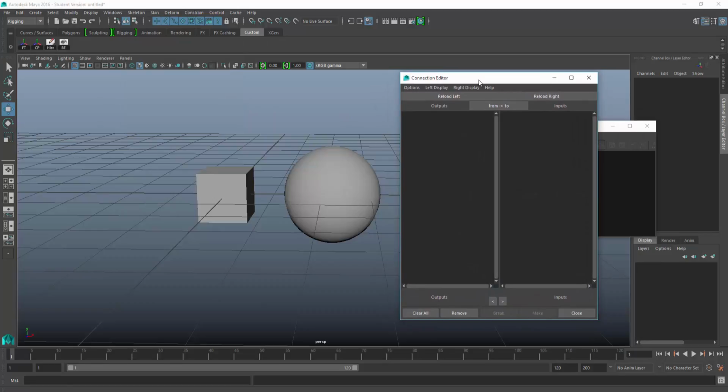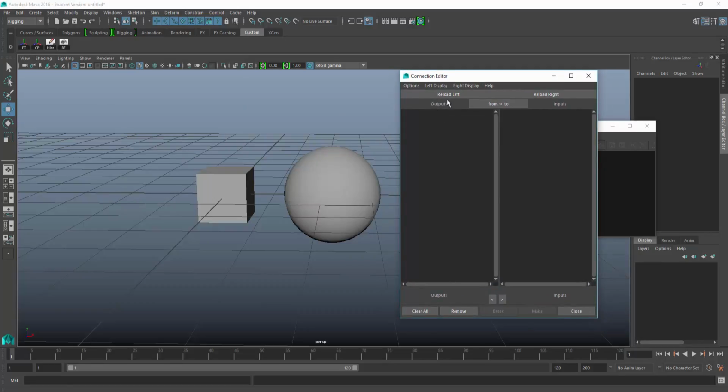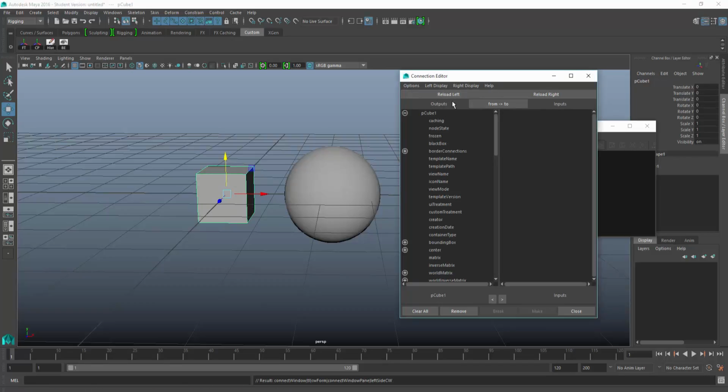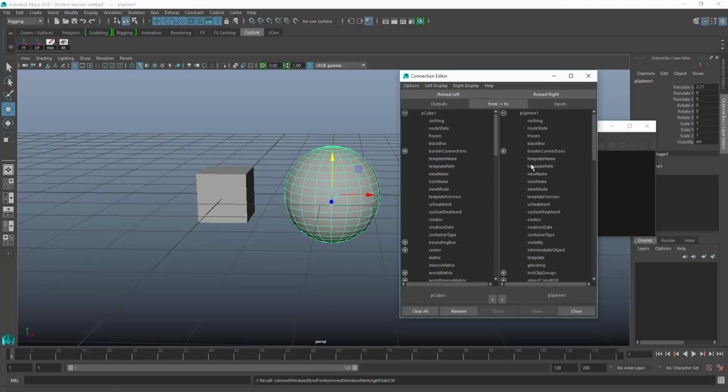The Connection Editor will open up and we can see what will be our output and what will be our input. So from here, meaning the output of this value will be input into this one. So I'll select my cube and say load it on the left. So the output of this will control, select my sphere, and input value here.